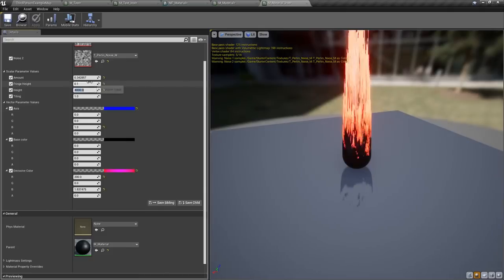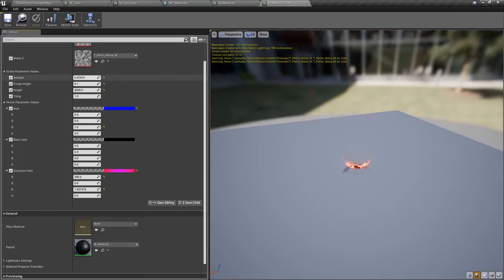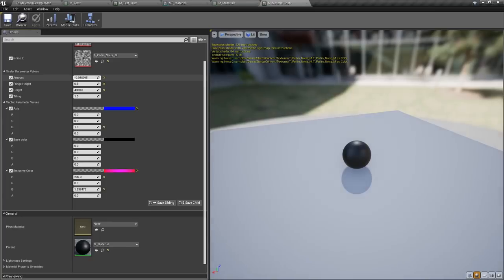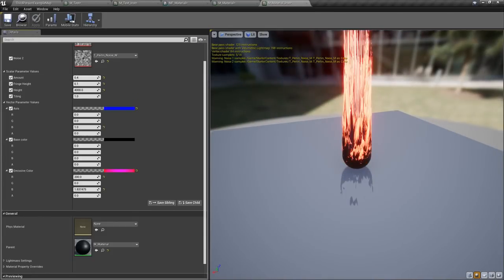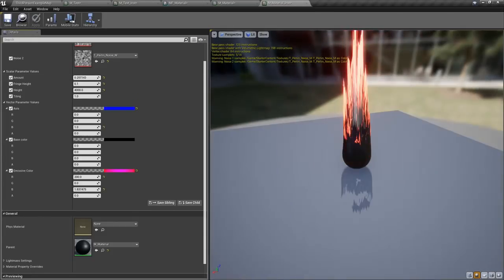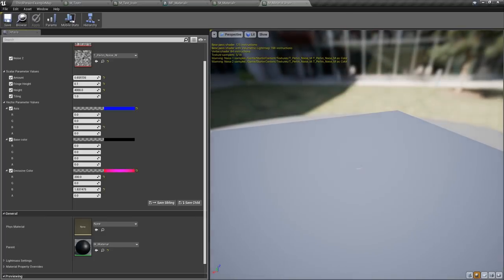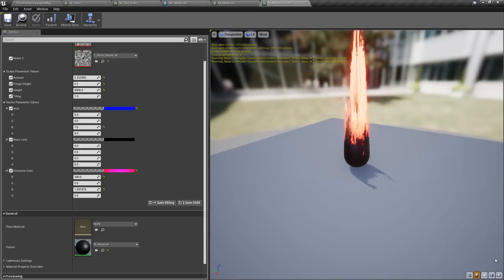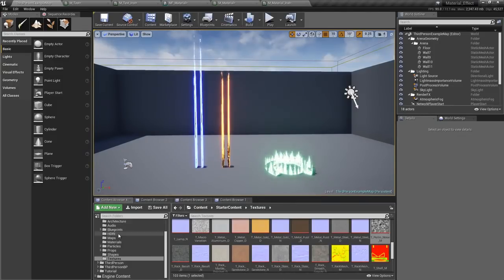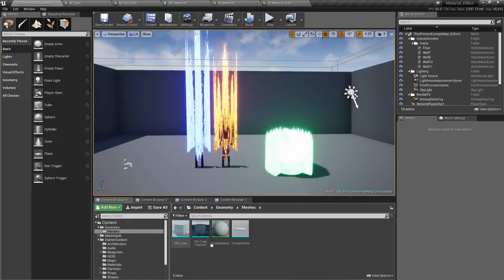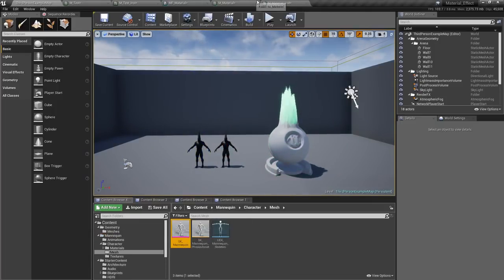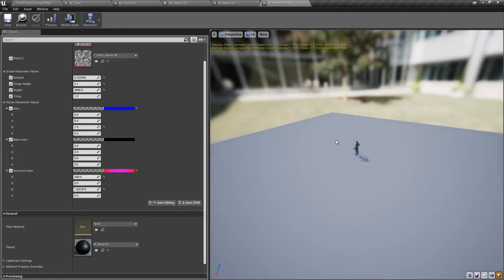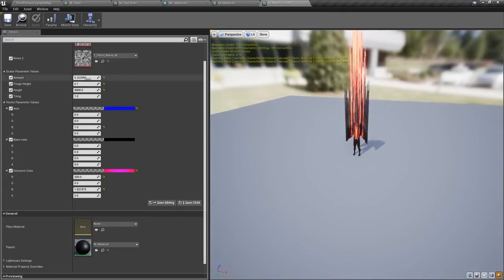So now if I move this up and down, you can see that it is kind of materializing and dematerializing. You can also use this for a teleportation effect, like when your character is being beamed up into the spaceship or something like that. So now if I just get the mannequin mesh, we can see how it is affecting it. And it kind of looks like this.